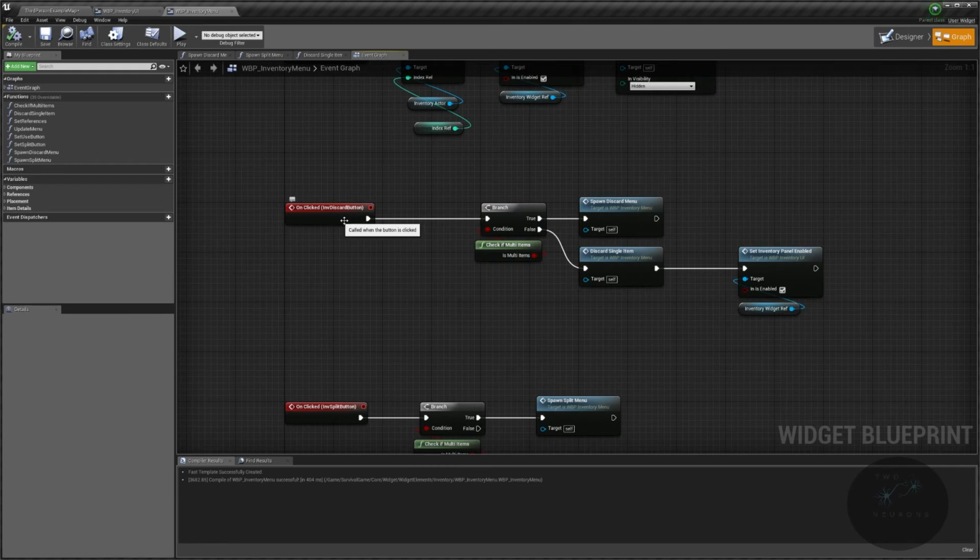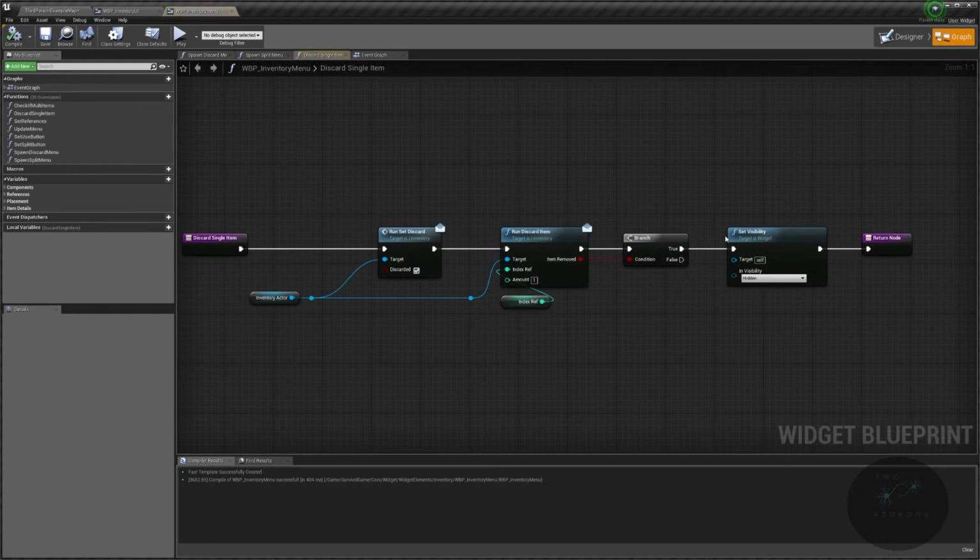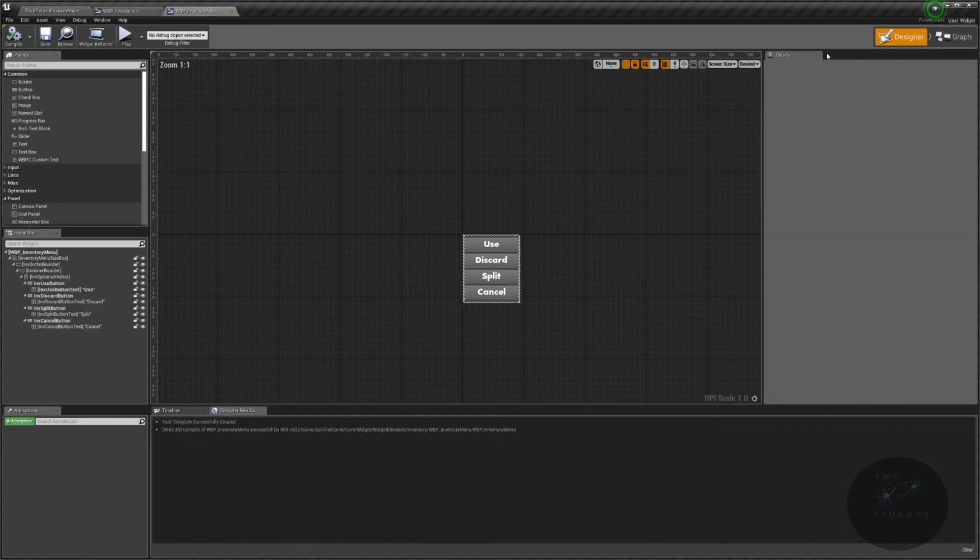If we click on the discard, we check, do we have a single item? So is it stackable? And if it's stackable, are there more than one? If there's not more than one or it's not stackable, then we just discard a single item and reactivate the menu, the main inventory panel, that is. And again, this kind of closes. You'll notice that it closes right there.